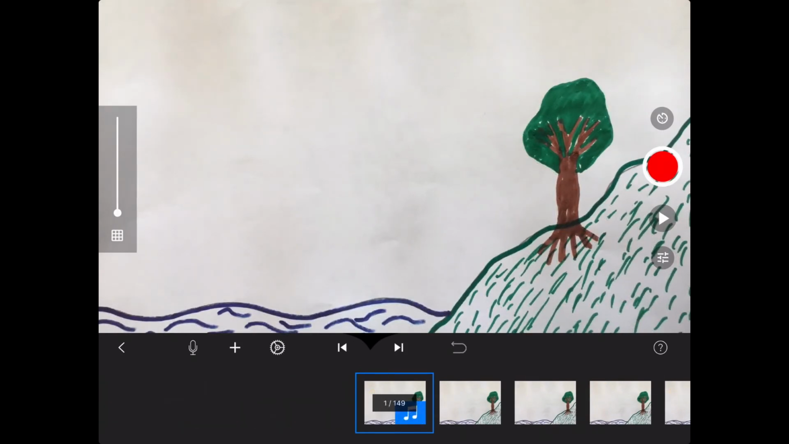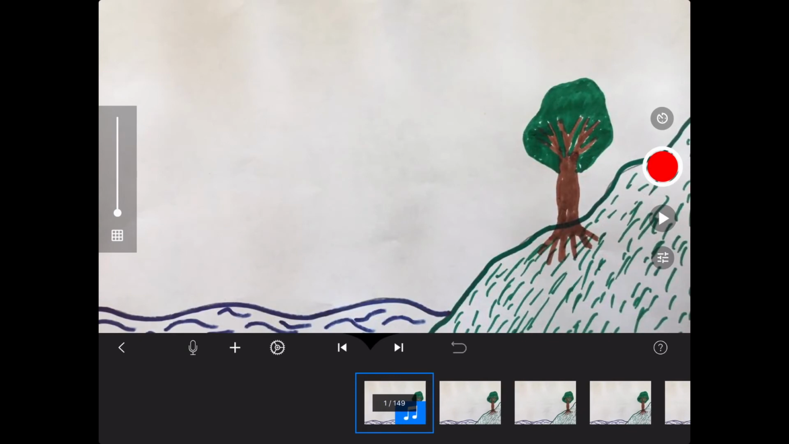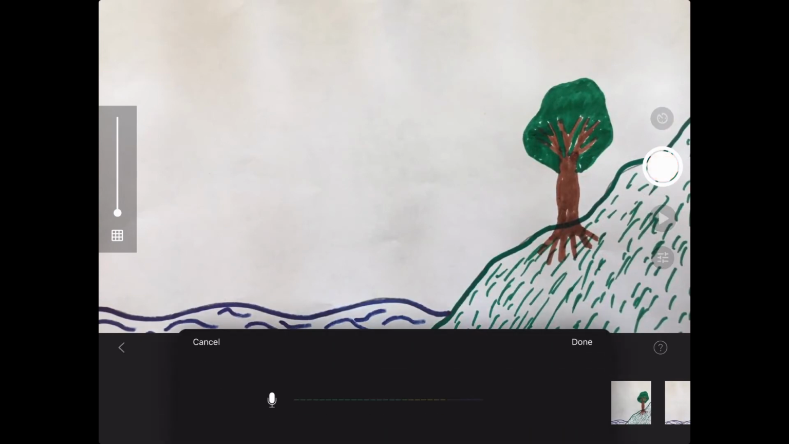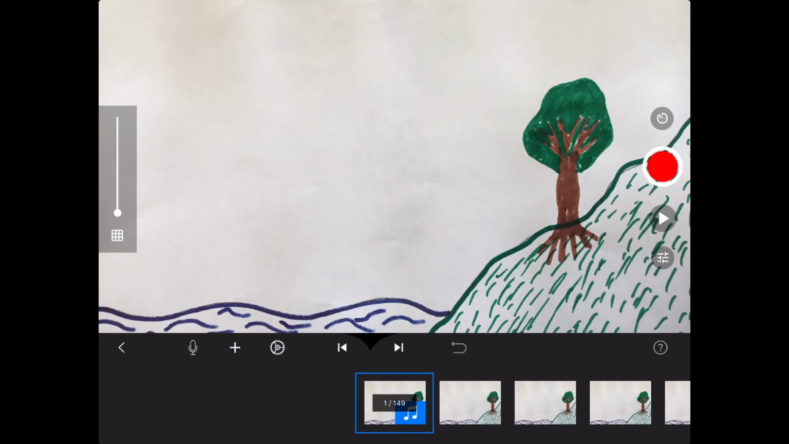So to record your narration, you just move along to the part of the animation where you want to actually record your voice. You press the arrow and then you can record your narration there. So you press the record button and then that will turn into a stop button. So you press stop when you're finished, you press done, and it adds your narration to your slide. And then you keep doing that for all the different parts of your narration.